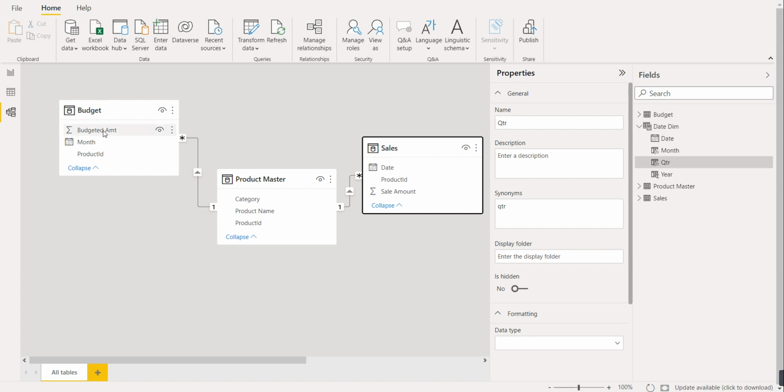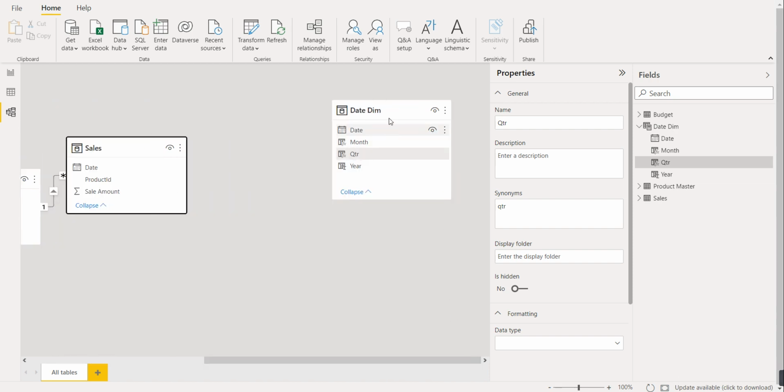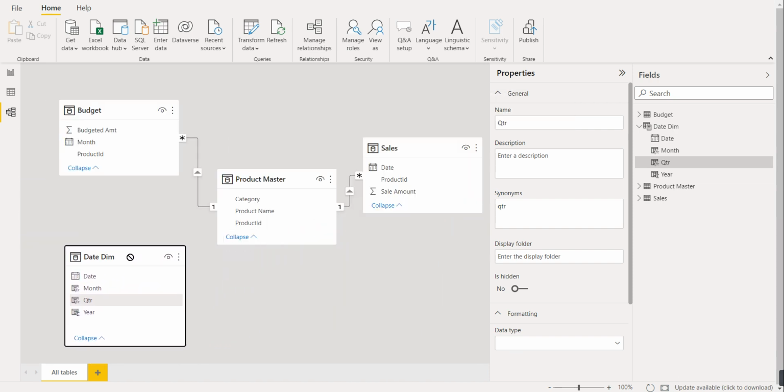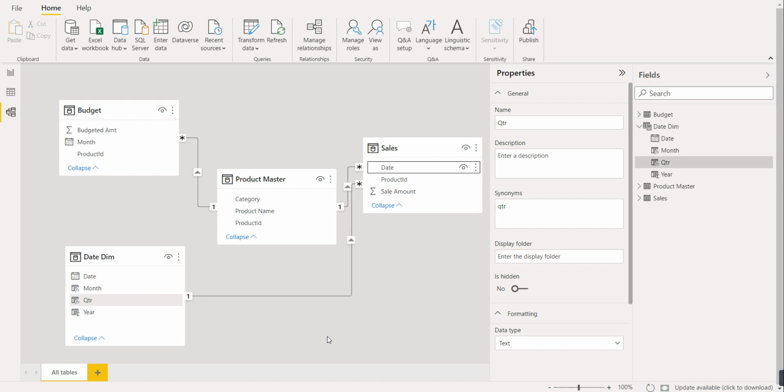Okay, so the first table is budget, the second table is product master, the third table is sales data. Now there will be one more table, which is the date dimension, which we have created just now. If you observe carefully, budget and product master are connected with product ID. The sales and date dimension have date in common, so we will connect these two.